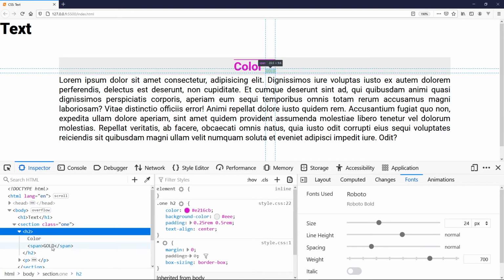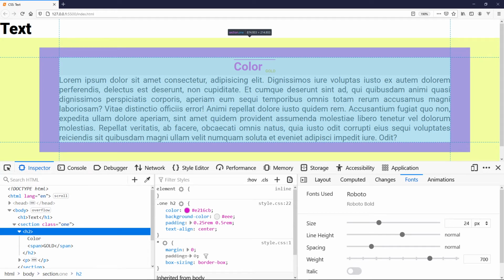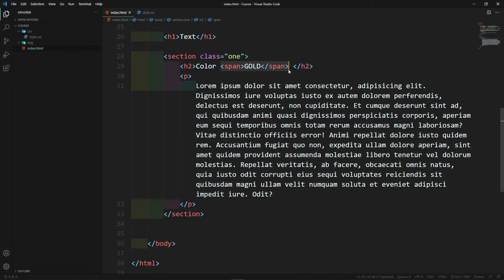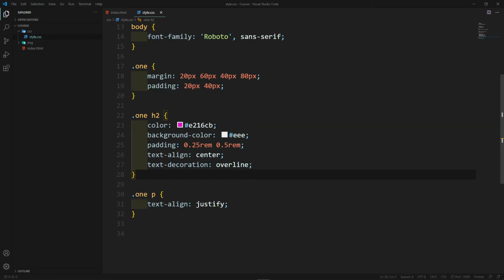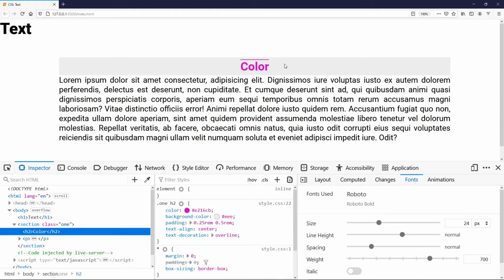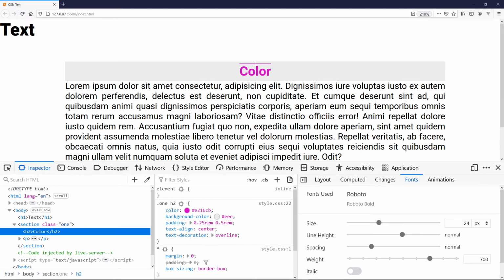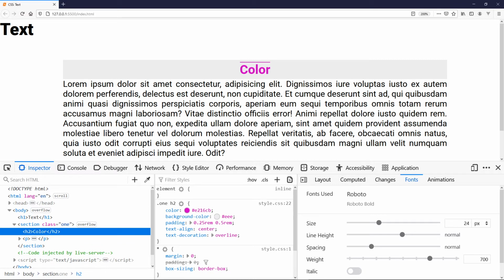So let me remove the gold span part of it because we no longer need it. Right, this was just for demonstration purposes. So let me remove it, and close this off. I just removed its styling as well. Alright, so we have our overline right there. Let me just increase it a little bit. We got our overline on top.